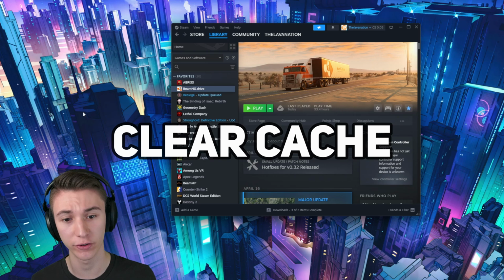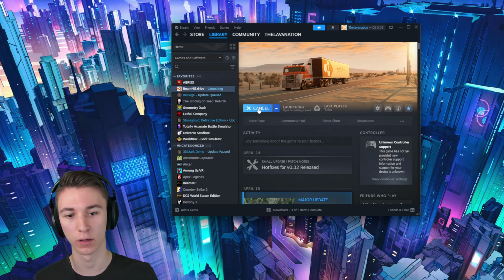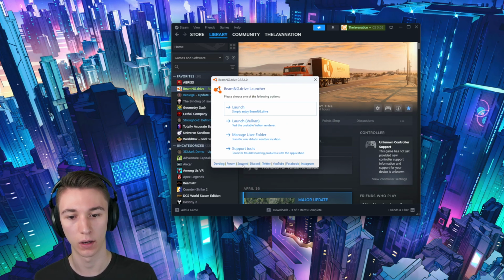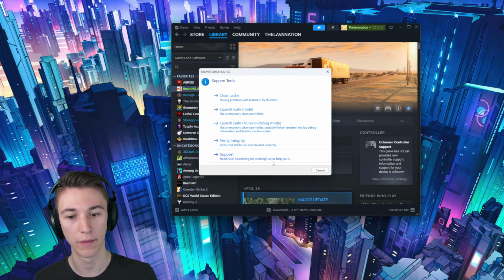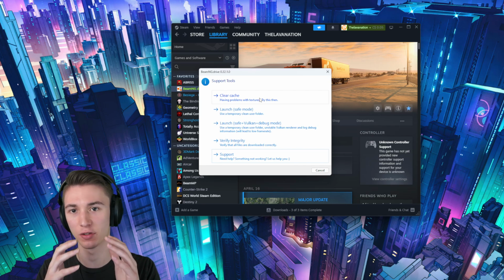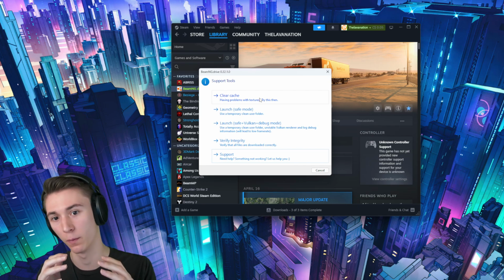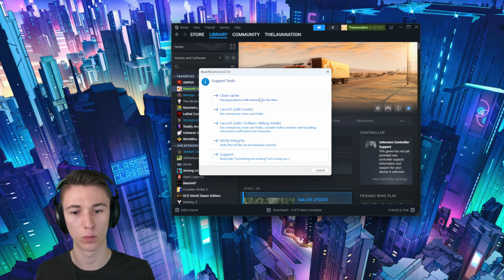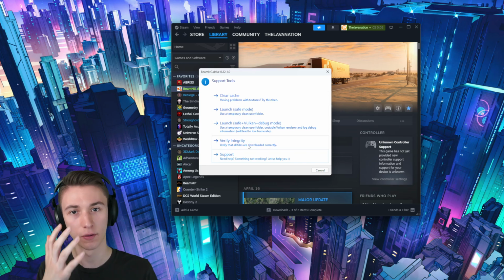Cache could be the issue. So in order to clear cache, you're going to want to click play and then click right down here, support tools, and then click clear cache. And that's going to clear all the cache in your system, might free it up, you know, make it a little bit nicer to run. You can also launch in safe mode and you can verify your file integrity furthermore.